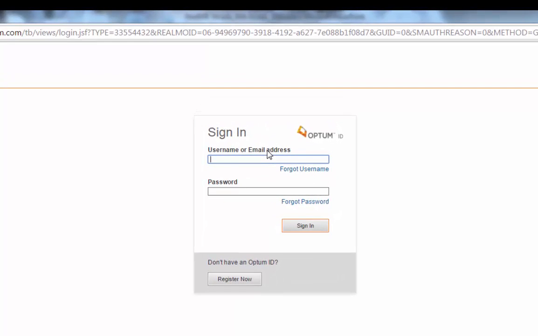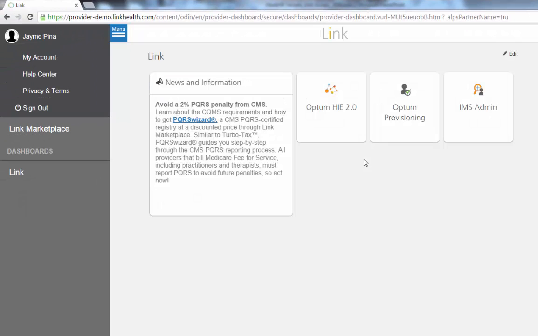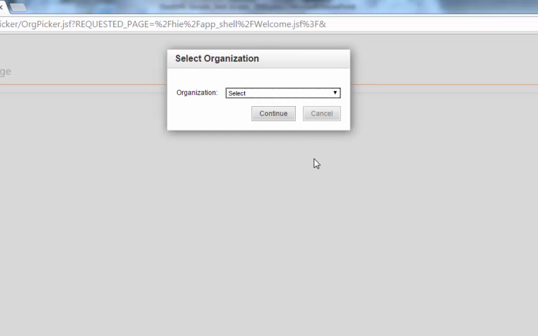Now, in order to get access to the Health Information Exchange, you will need to use the username and password that you created when provided with the provisioning email. Once signed in, you will see an option to log into the HIE 2.0 platform. You will want to click on that tile. You will then want to select the organization you are working for.